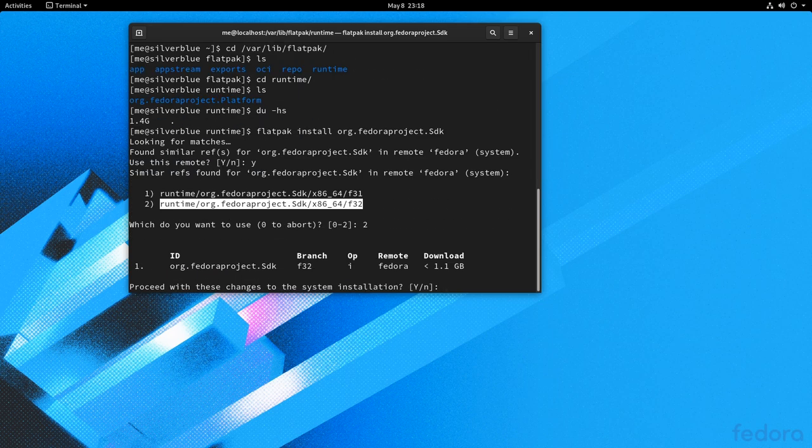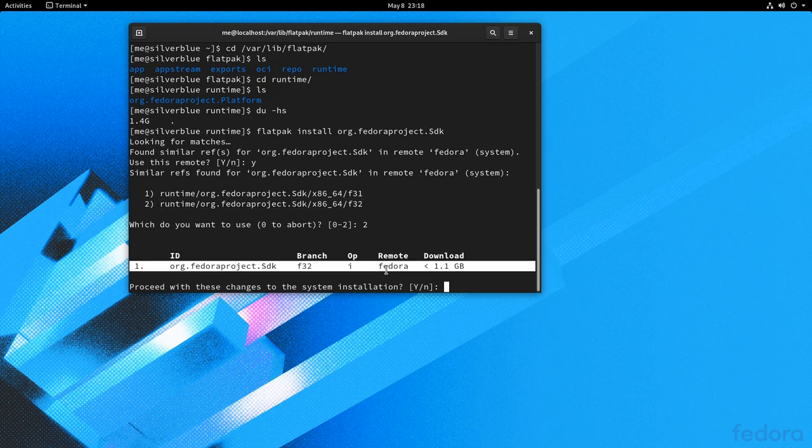Anyway, I will pick SDK 32, and it is going to be something also big, because SDK includes all the development files and headers of the platform. Normally you will never need to use a Fedora SDK though. For example, if you want to build a GNOME or Qt app, you will use GNOME or Plasma SDK respectively.